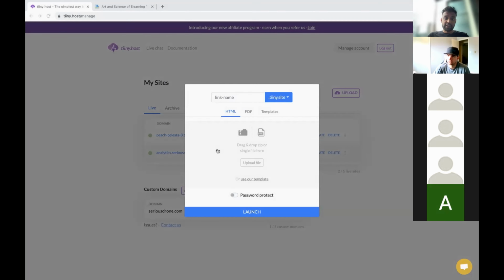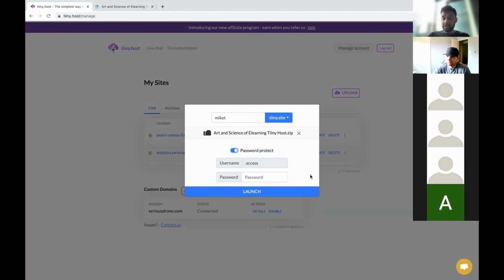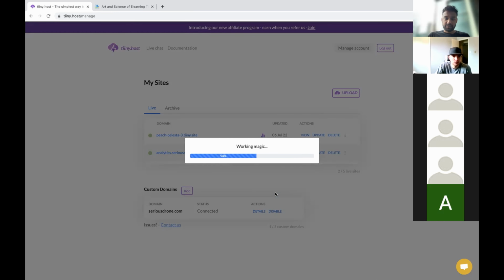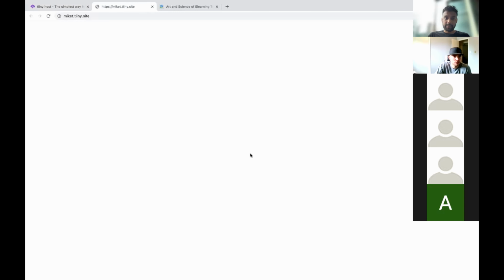So I'm just going to re-upload this. I'm going to add a link name here. I'll just call it Mike T, and I'm going to set a password for it. So this is another feature here. I'm going to set the password as hello123, and now I've set a custom link. And if I click launch this time, it should upload it again with a pop-up, which will now come up.